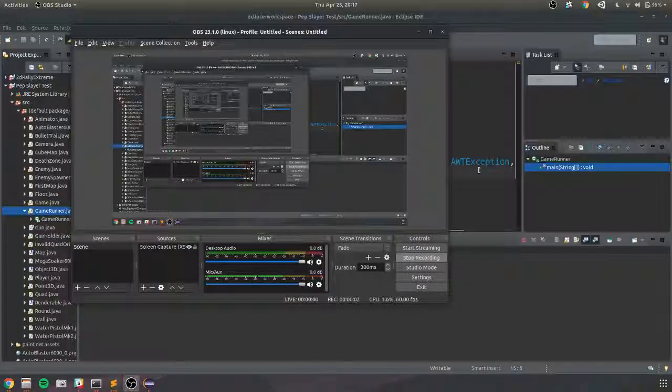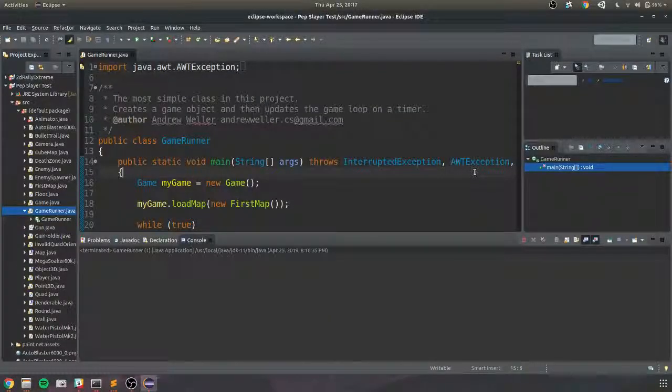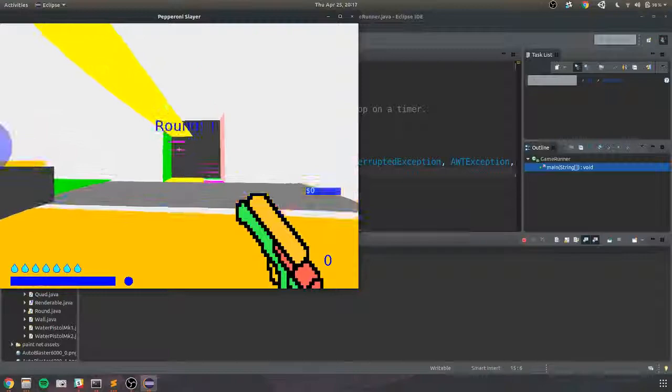Hello and welcome. This is going to be a look at a project I made a long time ago, actually. It's a 3D game that I made in Java, and, well, I'll let the game do the talking. So, here we are.